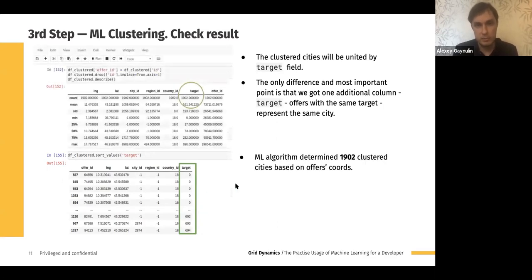Also, let's describe some meta information. We can see it by the df cluster describe function. It is a very powerful function of the pandas library. The machine learning algorithm determined 1,902 clustered cities based on the offered coordinates. So we have a million offers, or a lot of offers, and we clustered them in less than 2,000 cities. It's really very cool, but let's check our results.